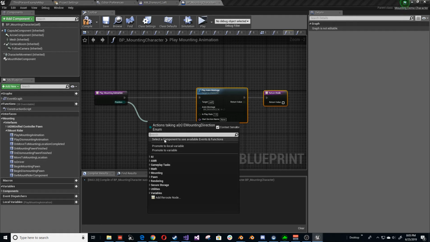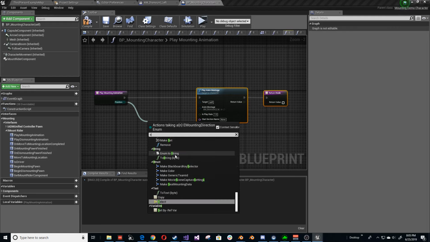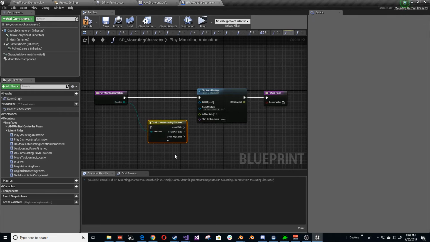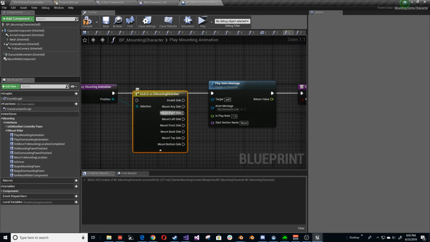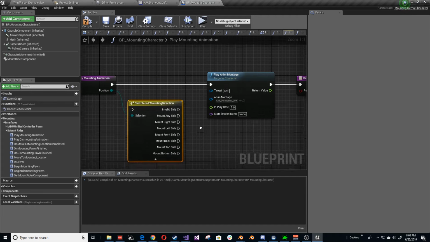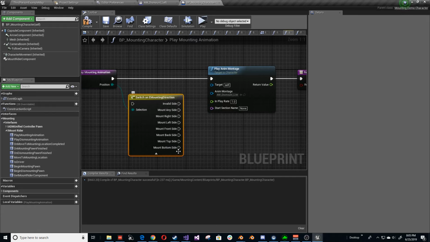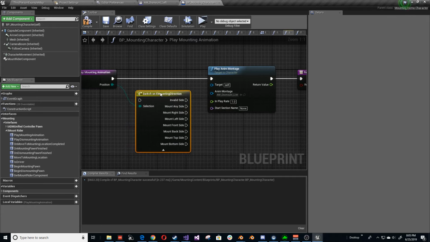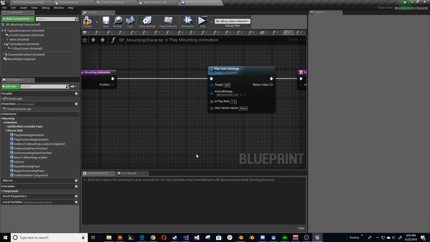So you can do a switch. And as you can see, you can select from any one of these, any side, right side, left side, front, back, and even top and bottom. So you can use branches, you can use a switch, if you're in space and getting into your spaceship, top and bottom are useful. All of that is really just how you want to build it.